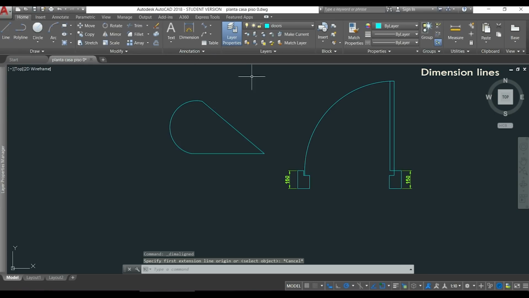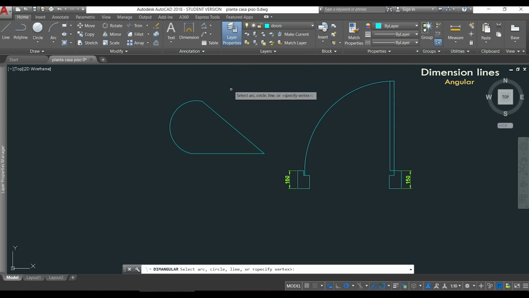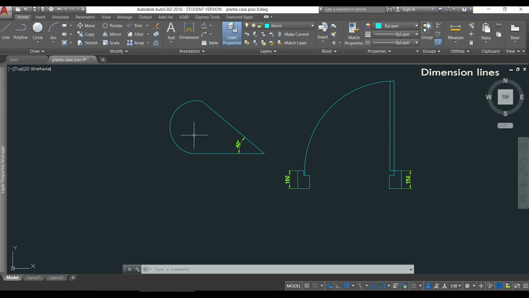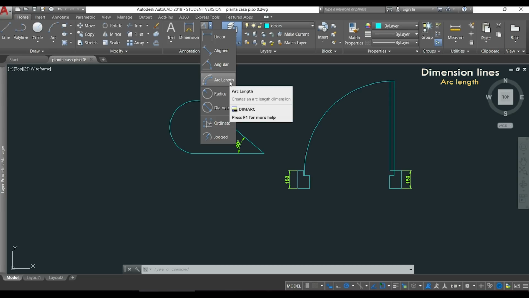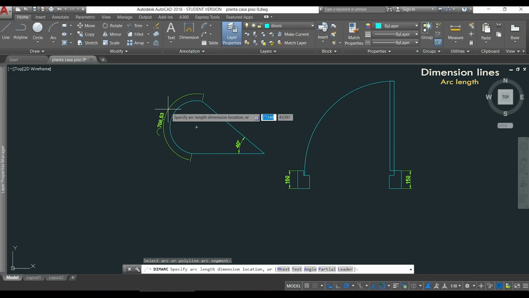Now, I'm going to add an angular dimension. This time I click on this one, I select two lines, and it inserts the angle between them, and it can be on any side of the intersection. If I click on the arc length, as you can imagine, I can measure the length of the arc. So I just click on it, and I can insert its full length.